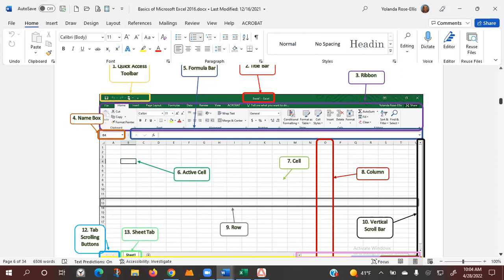And then number 7 is cell. All of those, actually, they're not squares. I keep saying they're squares. They are rectangles. So all of those rectangles that you see, each one is called a cell. And usually there's only one active cell.